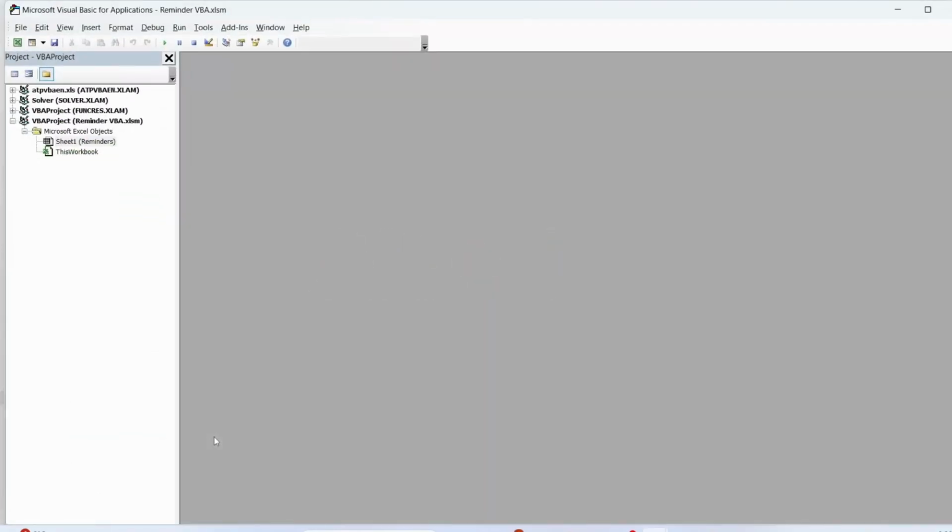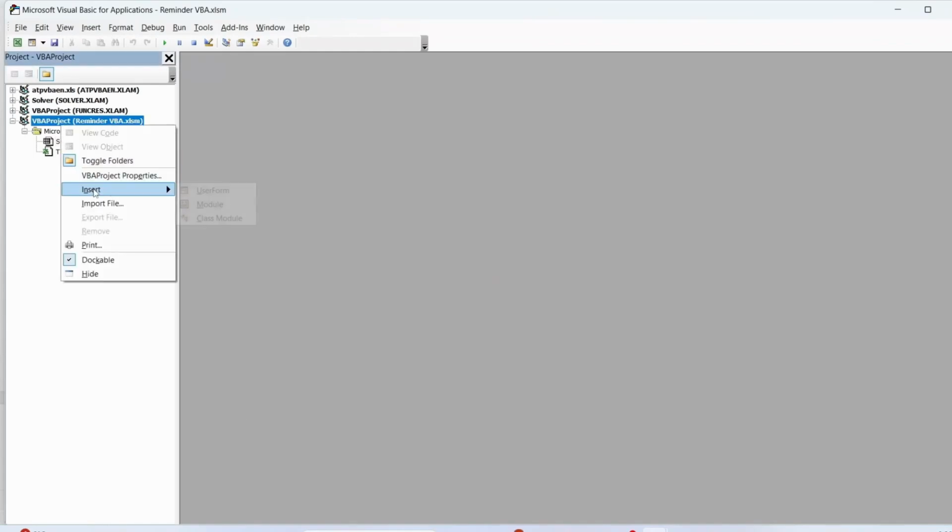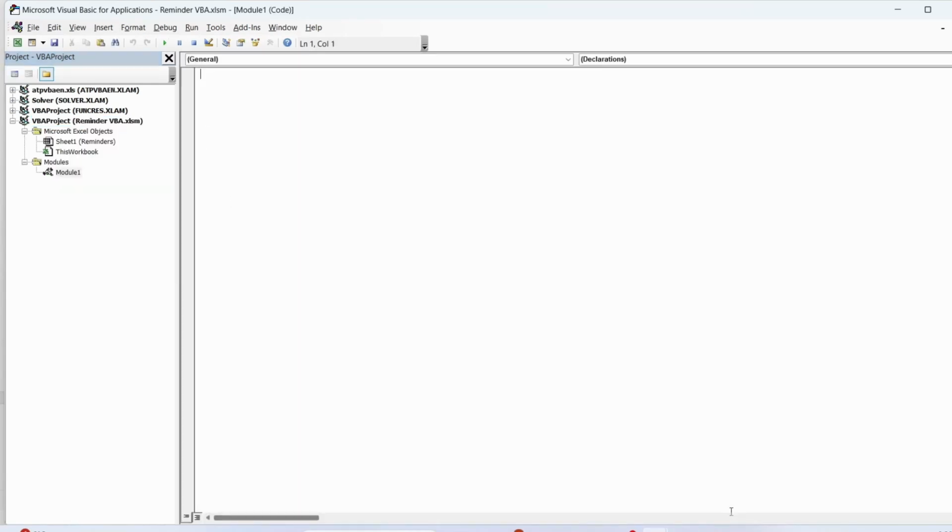In the editor, insert a new module by right-clicking on the project in the left pane. Select Insert and then choose Module. We will use this code.